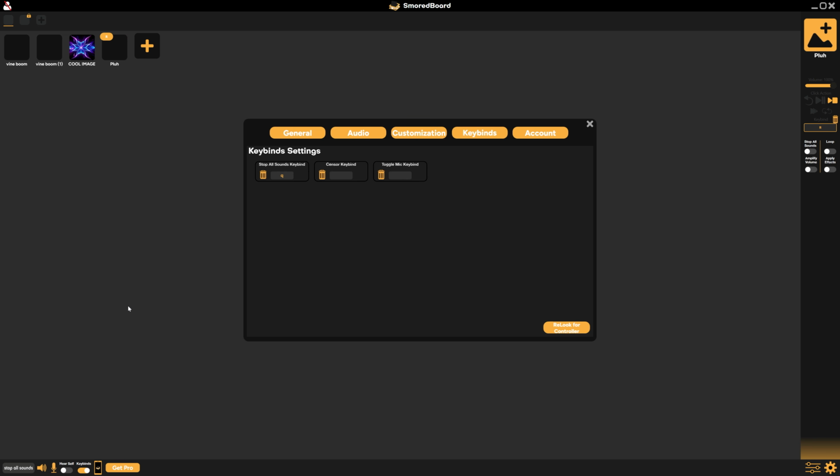Now they will work sometimes when not running as admin, so test it out, but if keybinds are ever not working and you've ensured that the keybinds toggle is on, just close the SmoredBoard and reopen it as admin and that should fix the issue. This is something I'm going to fix soon, but for now, you're just going to have to do that.